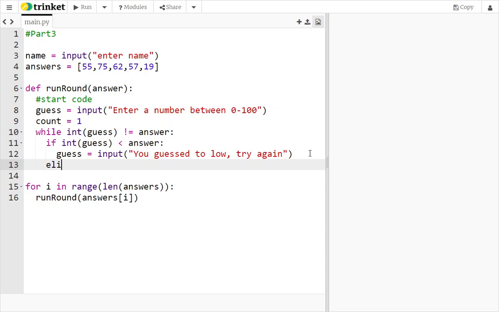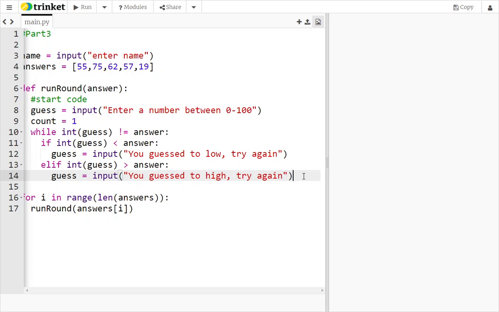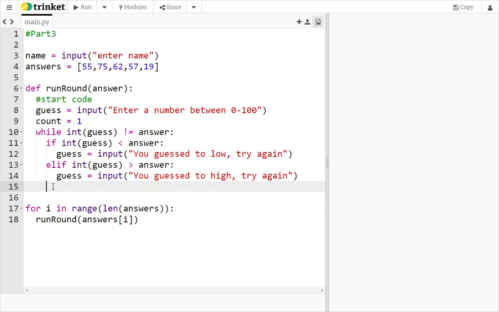Now it's the elif. So I'm going to copy all of this, paste it. Now if the guess is greater than it, right? They guessed too high, so let's change it to too high. And now we are done with that. So we're still inside the while statement. Let's be clear, we're still inside the while statement.